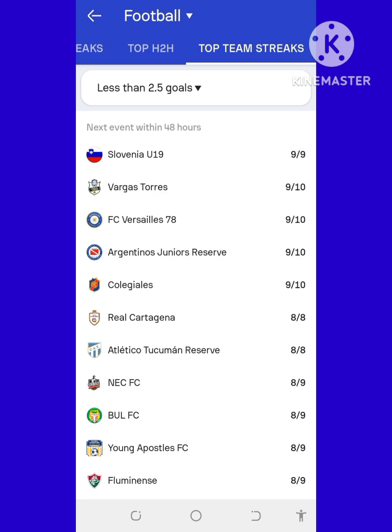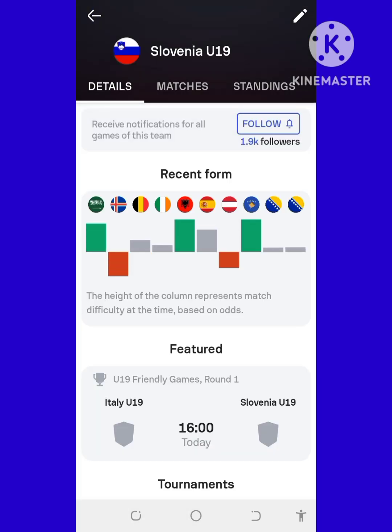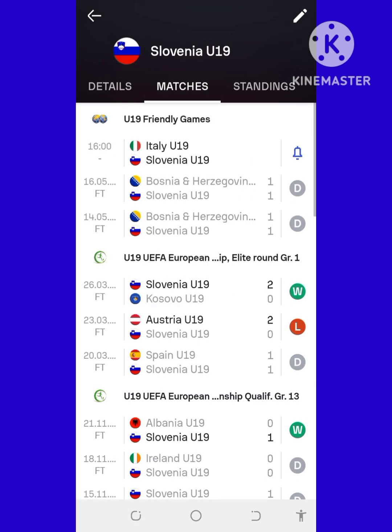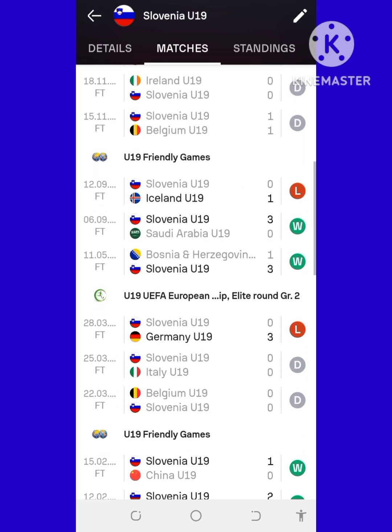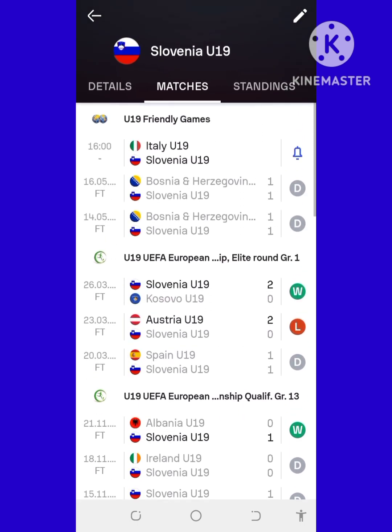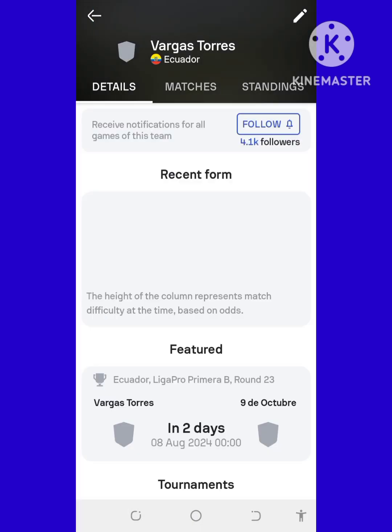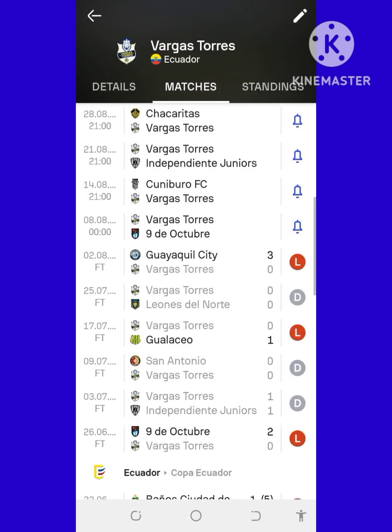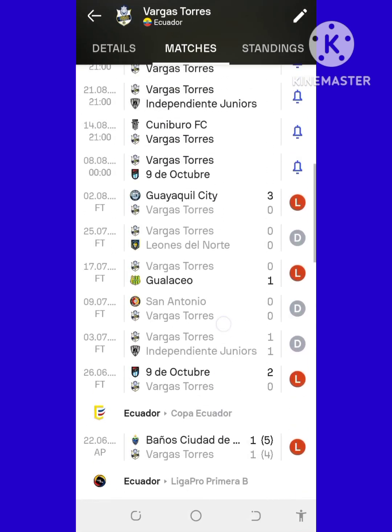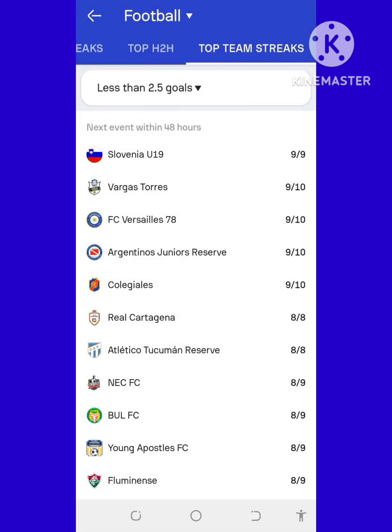These are teams that don't score more than 3 goals when they are playing. They have it over here: 9, 10, 9, 10. So let's say Slovenia under 19. They don't score many goals when they are playing. This one 1-1, 1-1, 2-0, 2-0. So when Slovenia under 19 are playing, they don't score more than 2.5 goals. They normally score 2, 1, 2, 1. So these are the teams that don't score more than 2.5 goals, and this one too, the same thing.